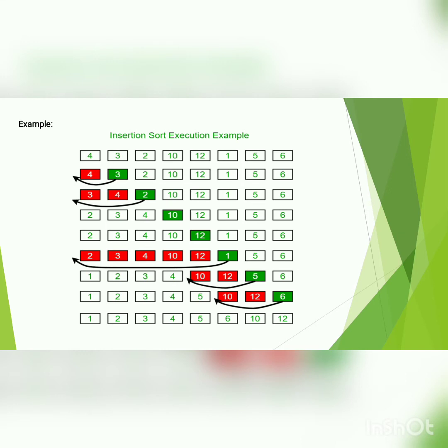In the unsorted part, 12 is the first element. 12 is placed after 10 of the sorted part because 12 is greater than 10, 4, 3, 2. So now the sorted part is 2, 3, 4, 10, 12 and unsorted part is 1, 5, 6. In the unsorted part, 1 is the first element.